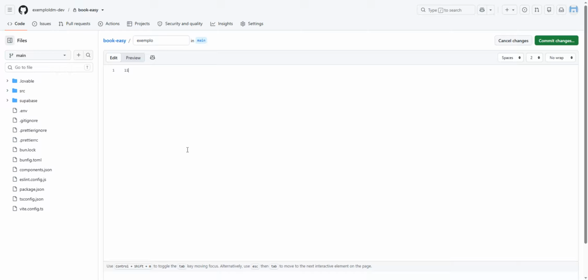After that, review the generated license to make sure it's the one you want to use. Then scroll to the bottom of the page, enter a commit message such as Add License File, and click Commit Changes to save the file to your repository.